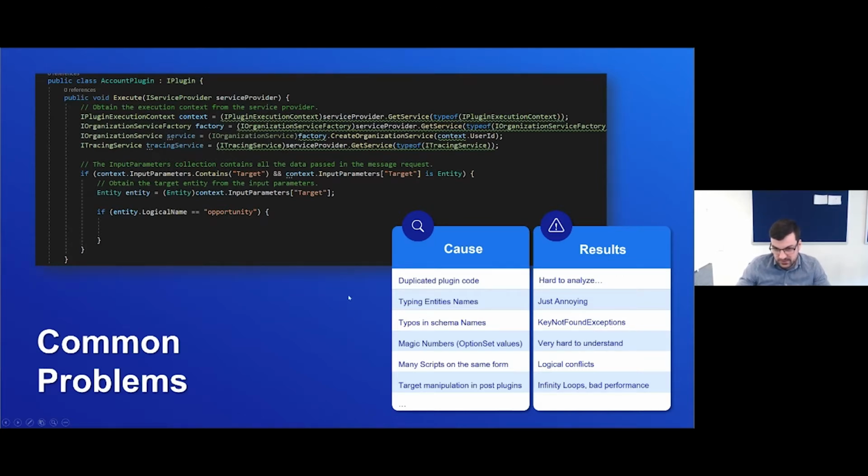And yes, I will talk about late bound and early bound entities later. And yeah, we can have a lot of typos, which basically will cause some KeyNotFoundExceptions and things like that. And those are pretty hard to analyze if you just have the stack trace and no proper analyzing files. So you don't know the line number, you have to search and try to identify it. So it's pretty stupid.